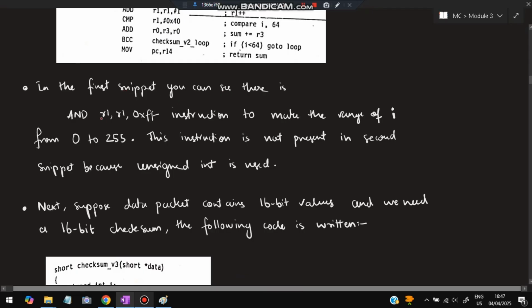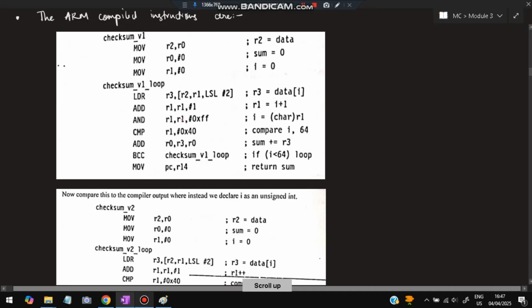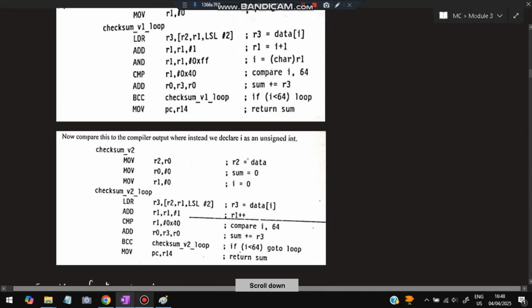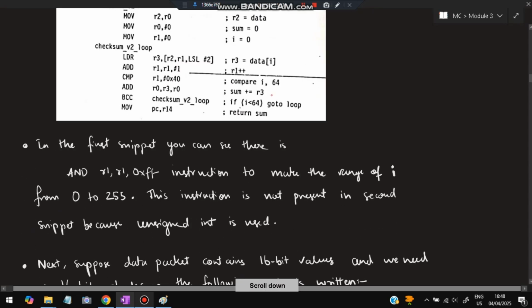In the first snippet you can see that R1 has the 0x44 instruction to make the range of i from 0 to 255. This instruction is not present in the second snippet because unsigned int is used. In the first one, if you can see, this line of code is used, right? This line of code is for converting the value present in the register to the char value. This is to ensure the range 0 to 255. But that is not present here because unsigned int will automatically assume that range.